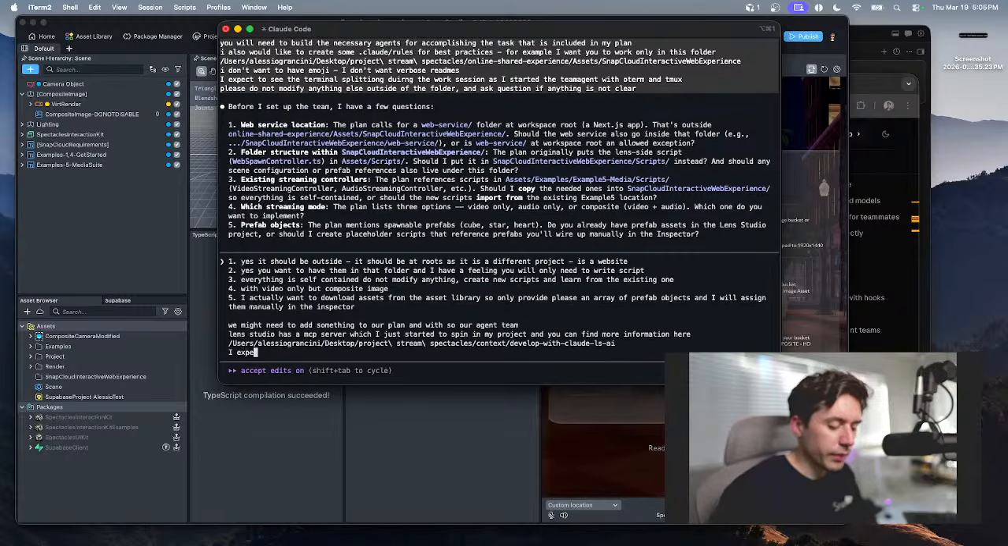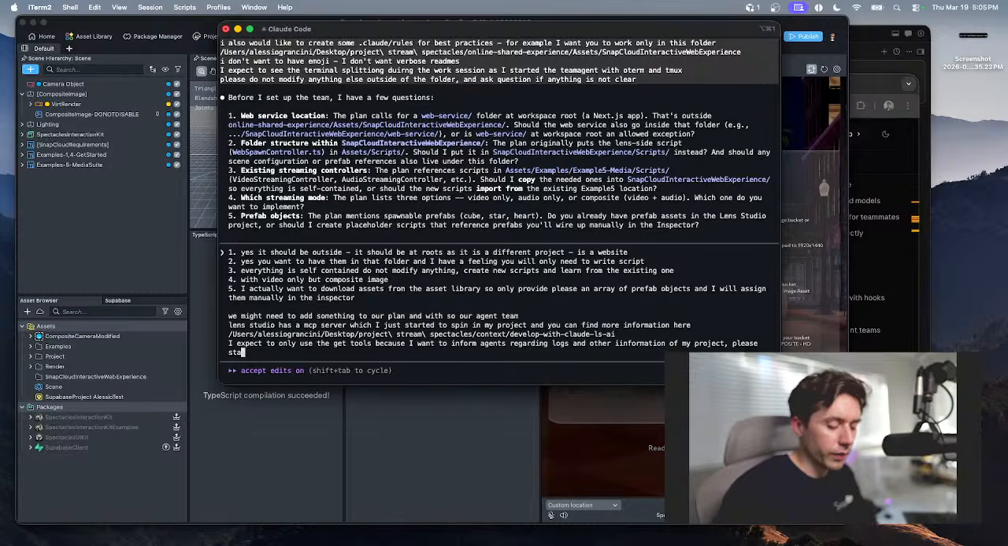I expect to only use the get tools, because I want to inform agents regarding logs and other information on my project. Please stay far. Do not disable any create and modify tools.